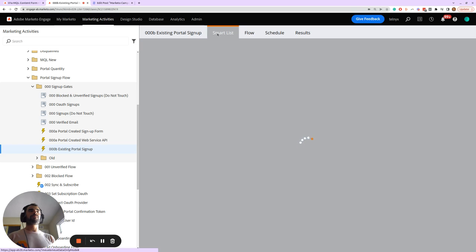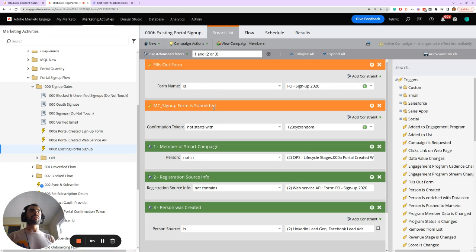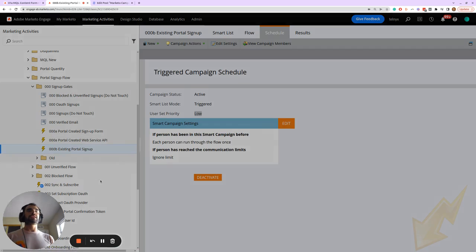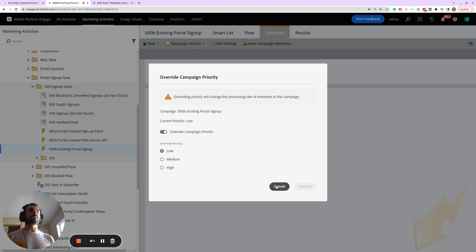So therefore, as I mentioned, if someone is created from either of these two events, then this existing portal signup campaign will run, as well as the two portal created signup campaigns. So in order to stop the 00B campaign stealing leads, what I've done is I've overridden the campaign priority and I've set it equal to low. So we can see that again here. I've overridden it and set it equal to low.